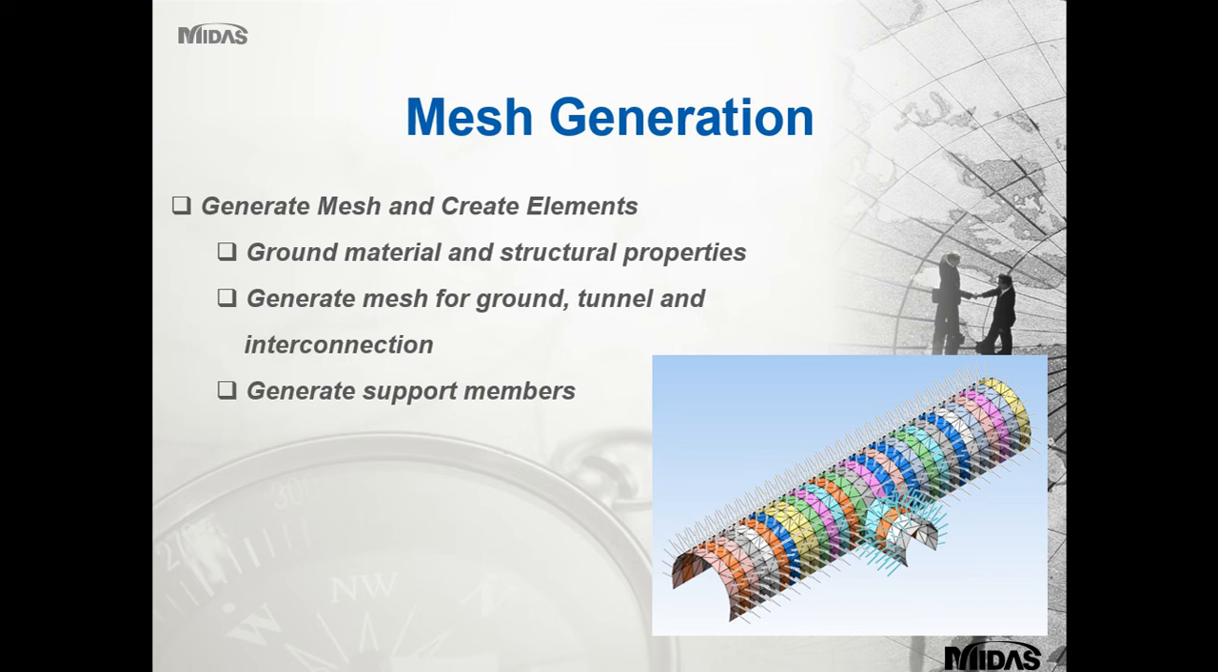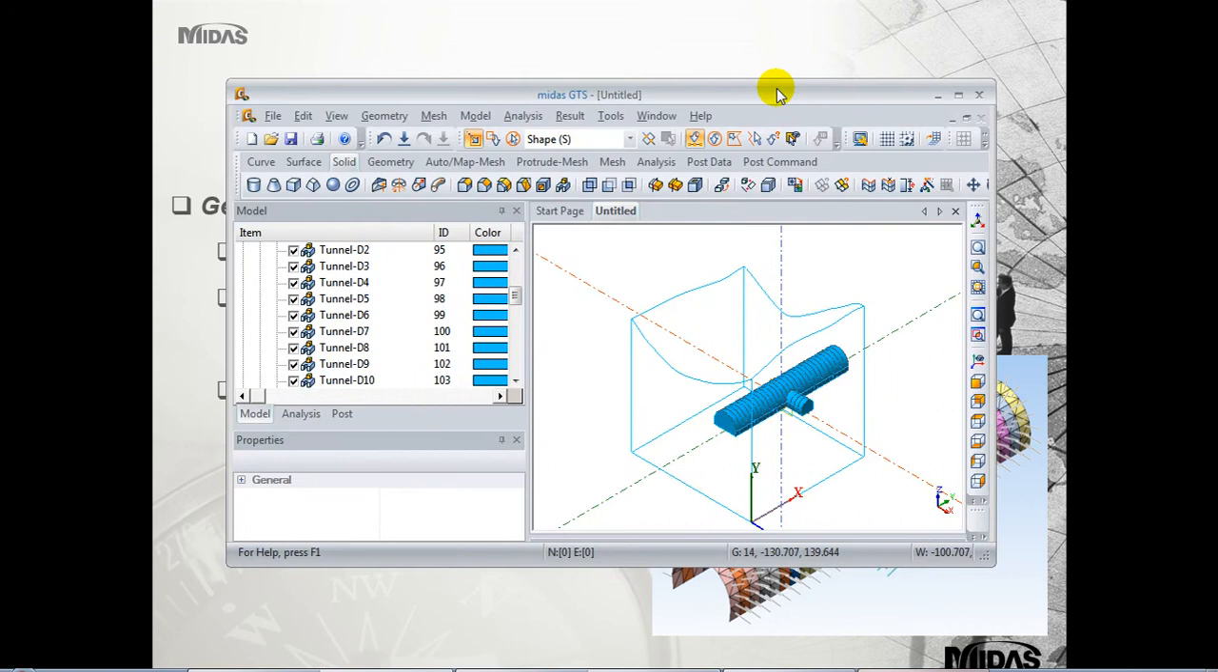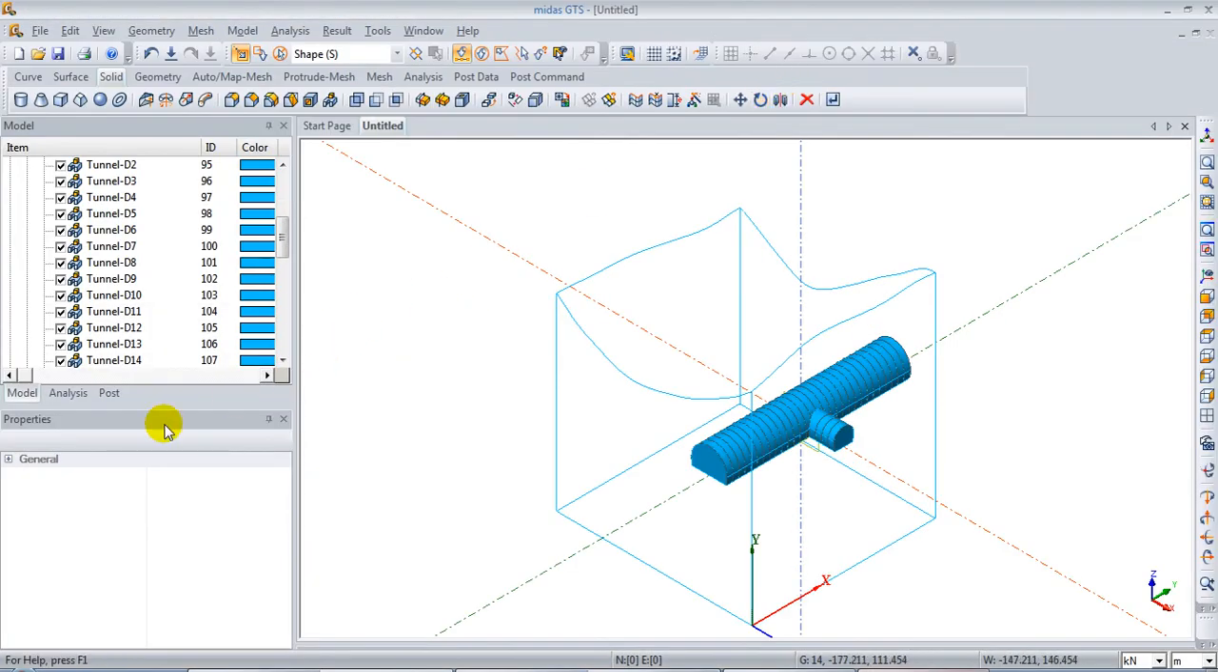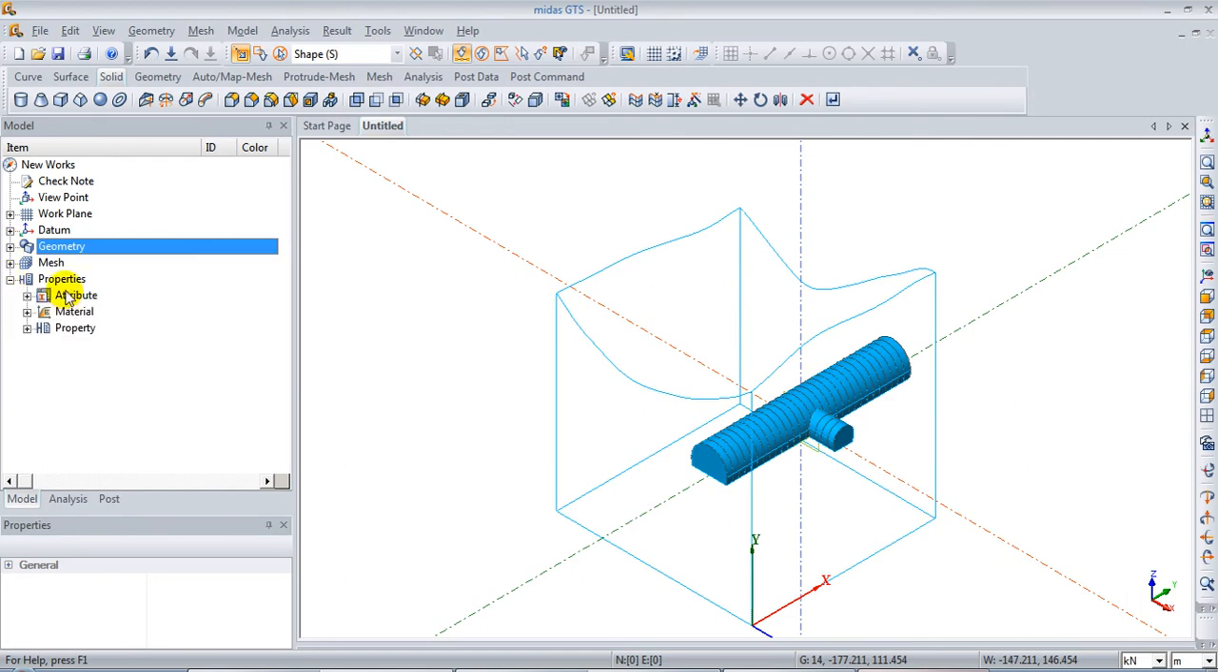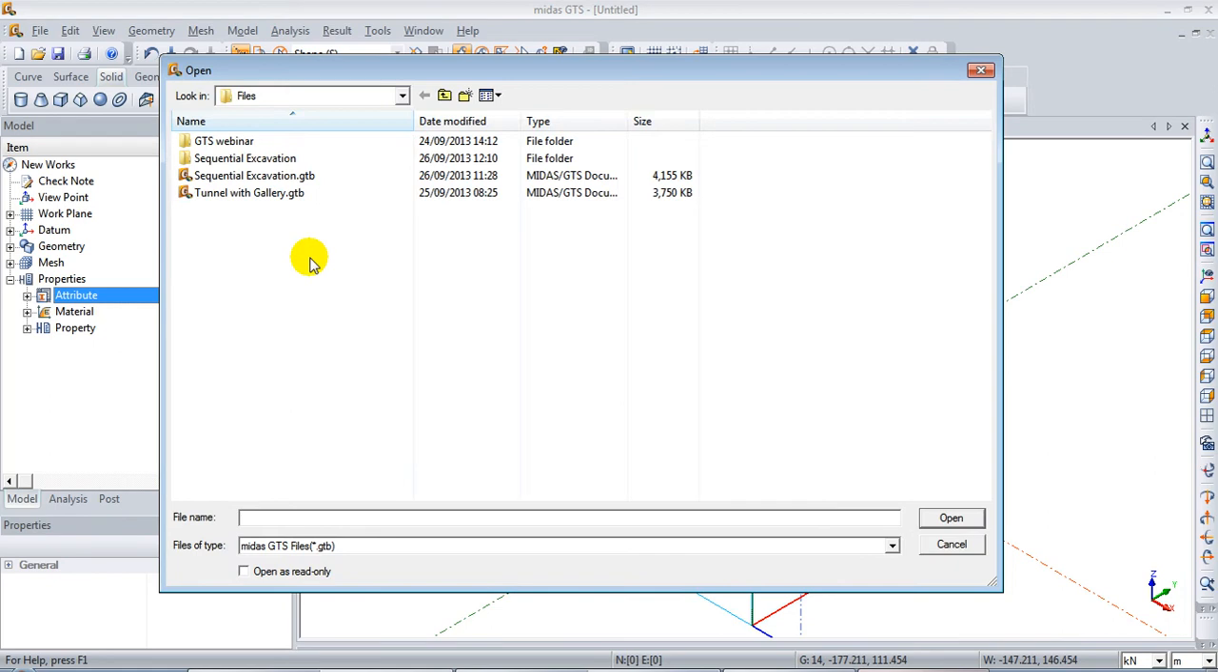So we're going to drag the model back across now. We're just going to focus on meshing the tunnel, and then we'll mesh the gallery or the interconnection and also the ground conditions. So we're just going to import the material properties first.